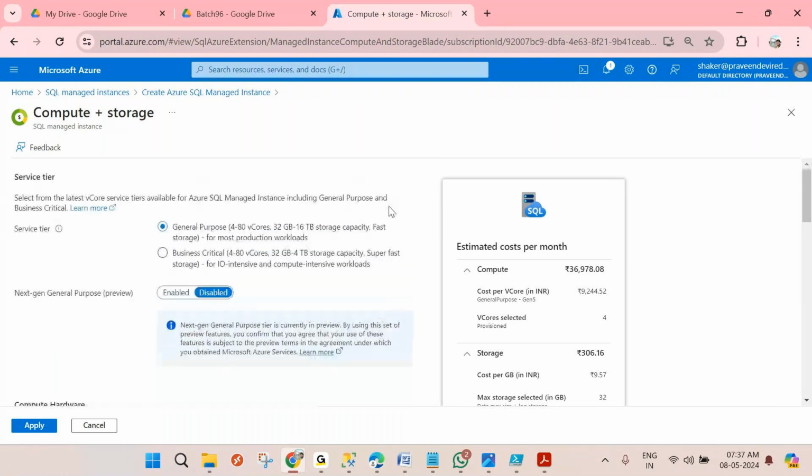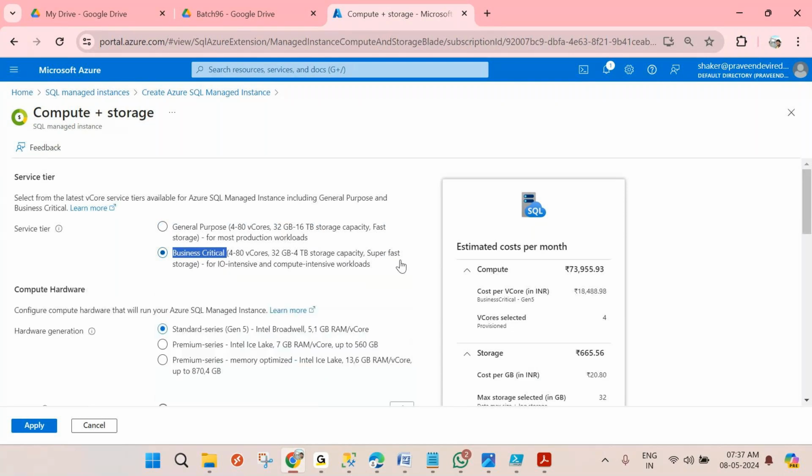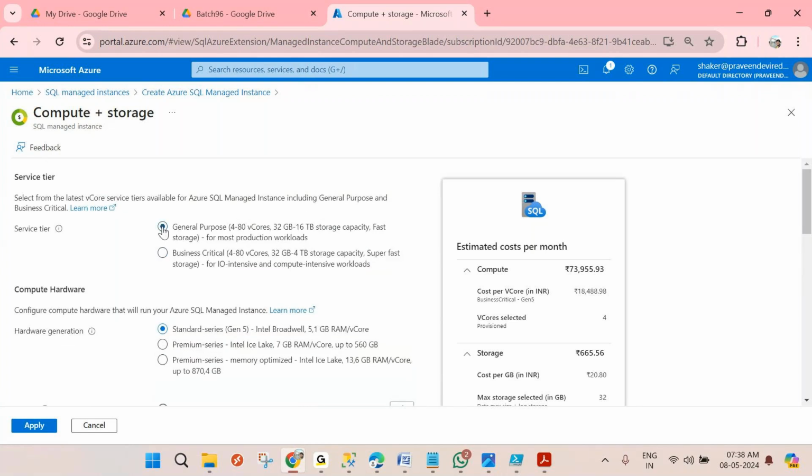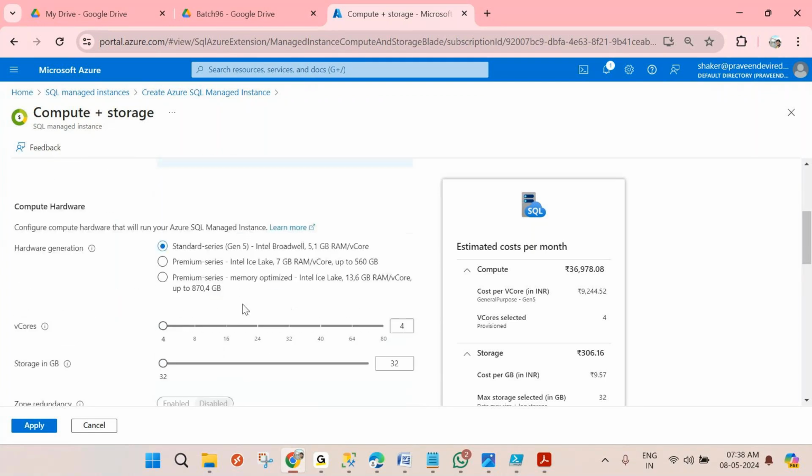For business critical, for production, if you want, you can go, super fast storage. Super fast storage we have. So for now I'm going with general purpose. And hardware generation, you can choose premium series, memory optimized. Normally people will go for production memory optimized. Non-production, for cheaper price, you can go with the standard series.